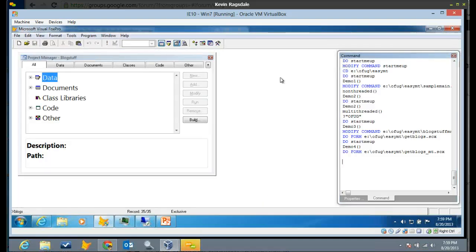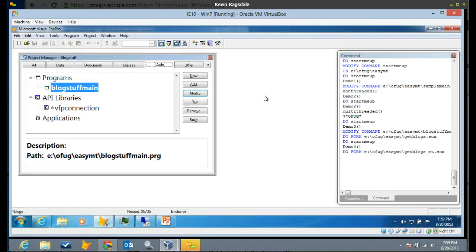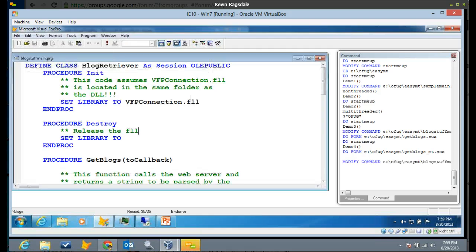Any questions so far? Kevin, what happens if your callback object disappears? Well, if the callback object disappears, the DLL just stops doing what it's doing. That's kind of important, is to make sure that you keep the scope available of the callback objects.